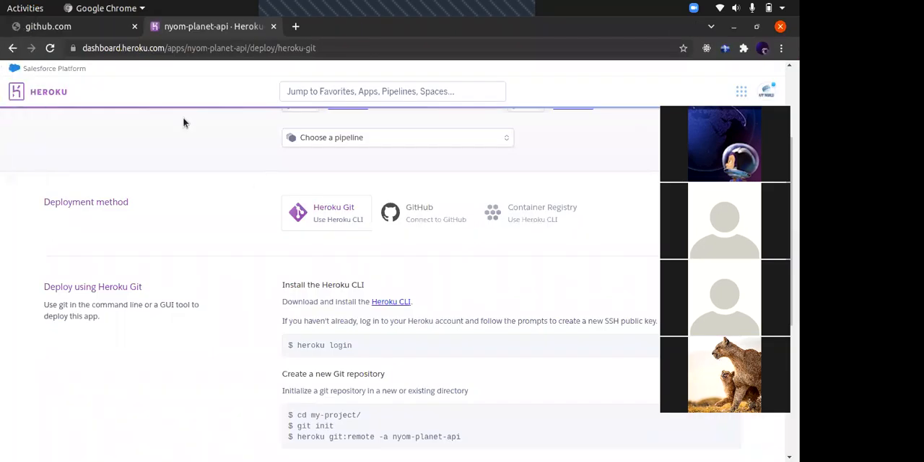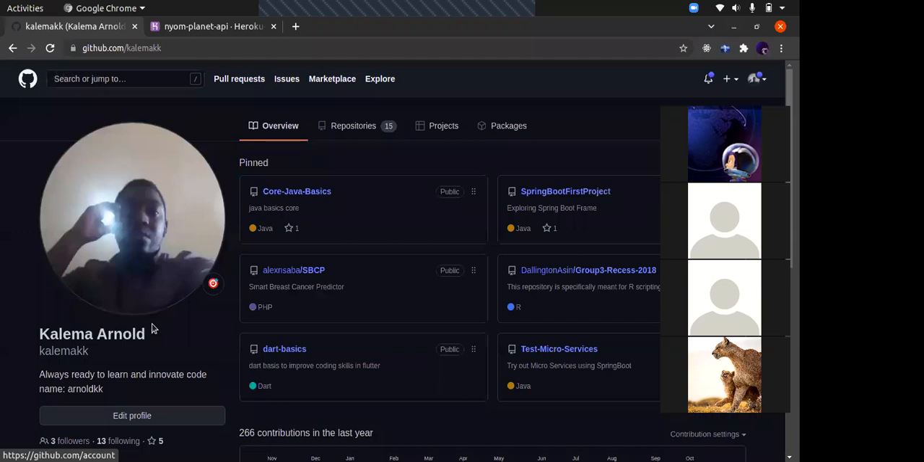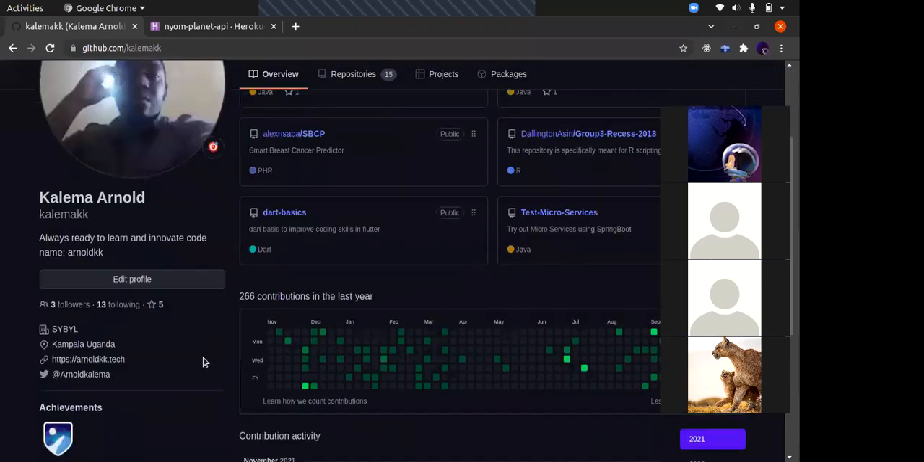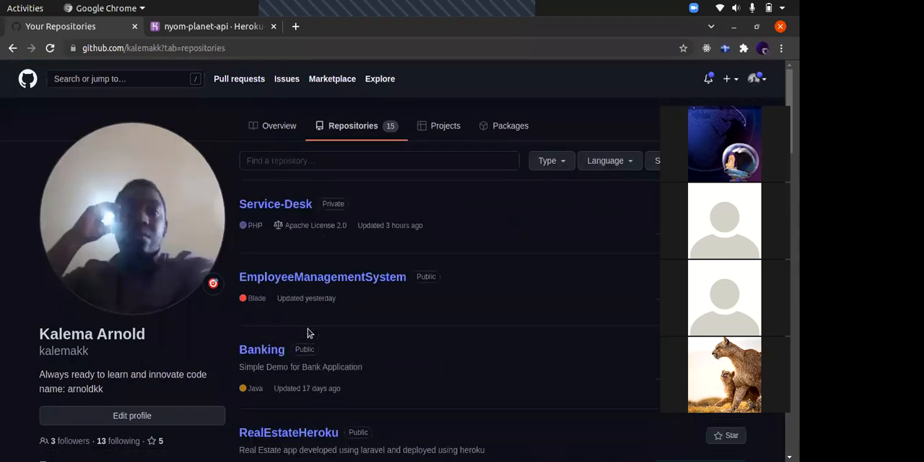Okay. So we stopped right here, where I was showing this is where we're going to be deploying our application on Heroku. So I opened GitHub. Okay. So this is our Git repo. So let me just open the repository.